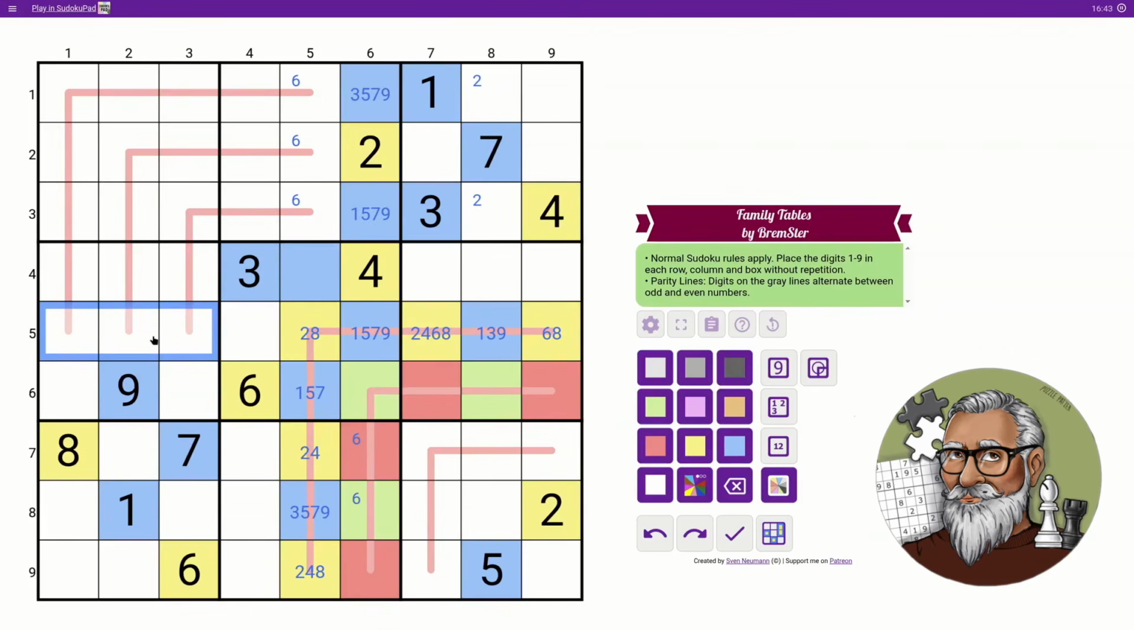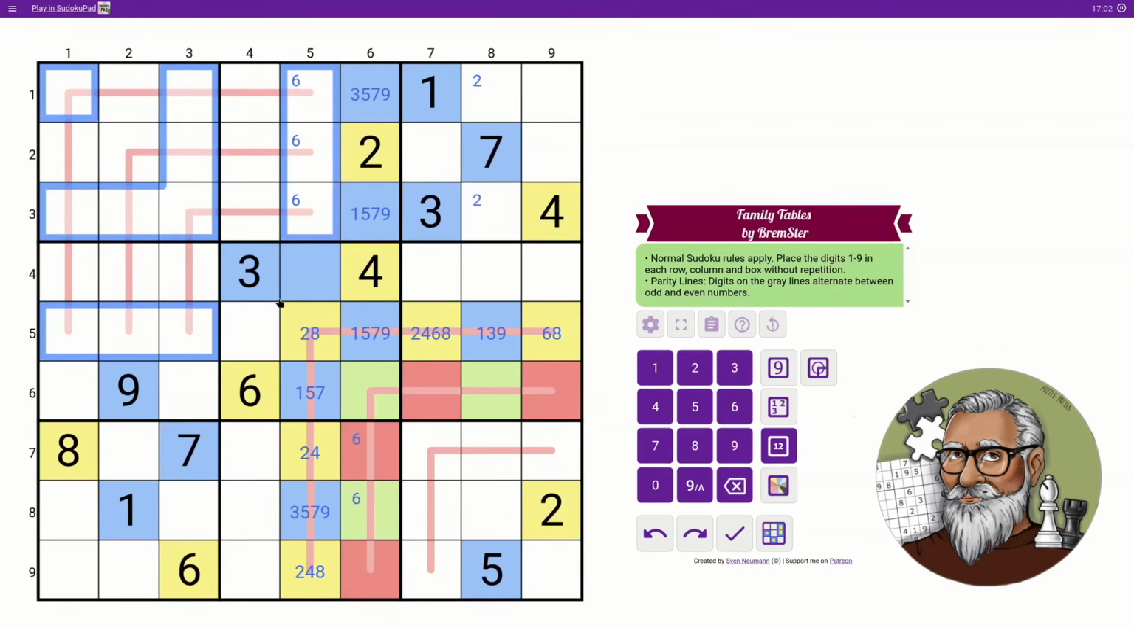If all of these are even, sorry. Do I need an even here? If all of these are odd, this would be even, right? But if all of these are odd, and these would be odd as well, these would be odd, and all of these would be odd. Wow. Really? I mean, yeah, really.